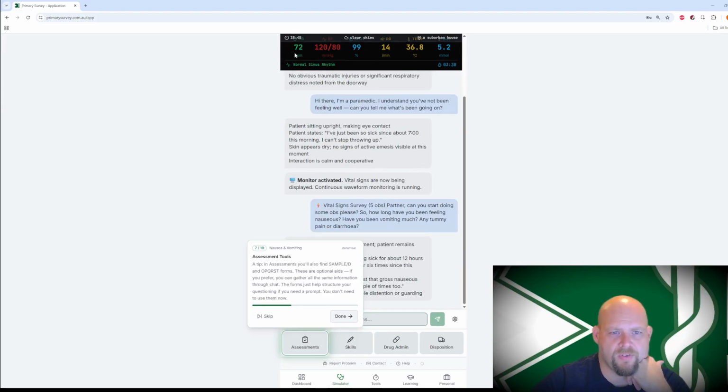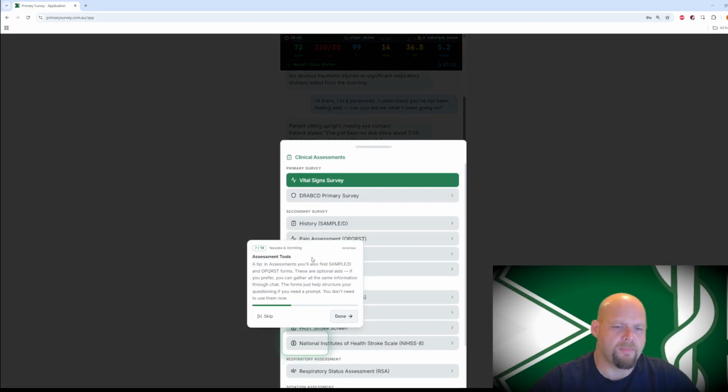So I can see we've got a heart rate of 72, 120 on 80 blood pressure, sats at 99%, respiratory rate 14, temp 36.8, and BGL is 5.2. Beautiful. And we've got a normal sinus rhythm. We will have an ECG back in here soon. It's been behaving really strange. So if we wanted to, we can go back in here and get that out of the way.